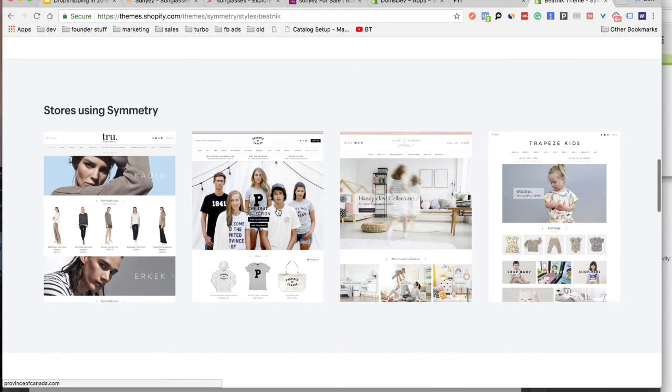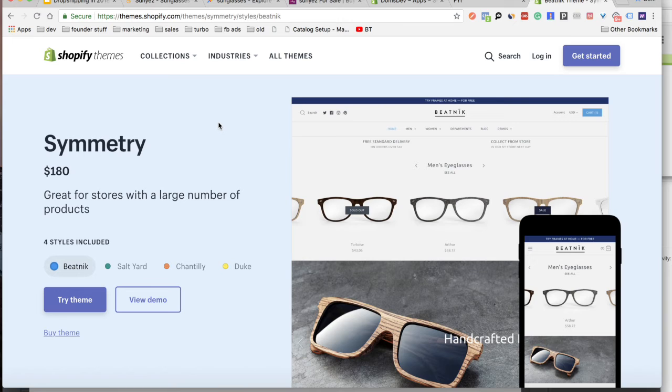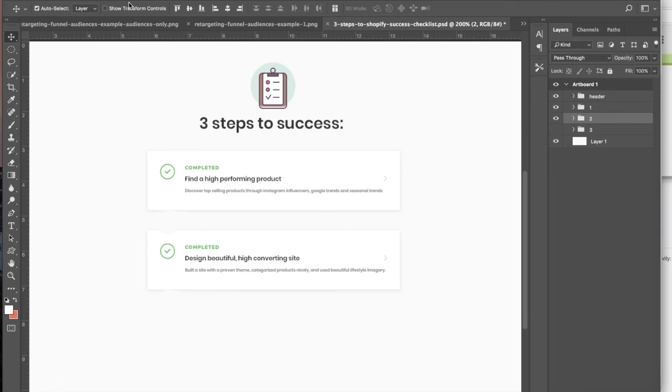So that's a quick little hack. Go find your dropshipping competitors. See what theme they're using. You don't need to reinvent the wheel here. Obviously, you're going to want to use this theme and touch it up and make it your own brand, but you don't need to reinvent the wheel when you don't need to. So that's a quick little tip for finding themes and making sure that you have a high-performing and beautiful website.